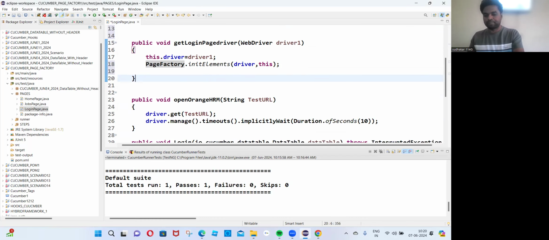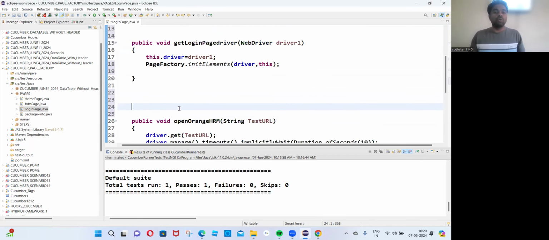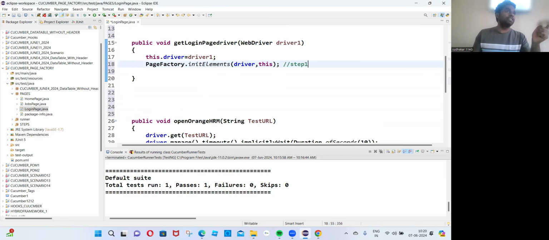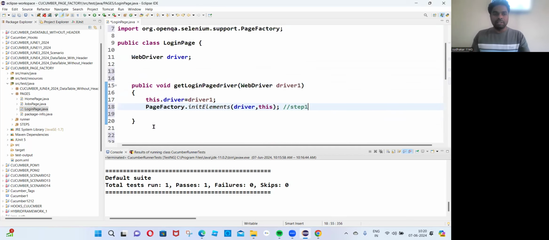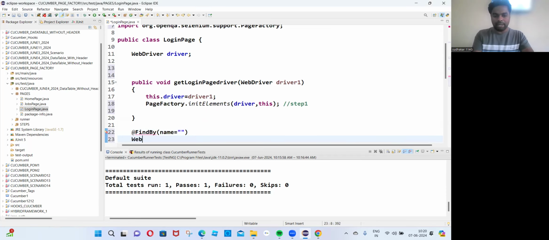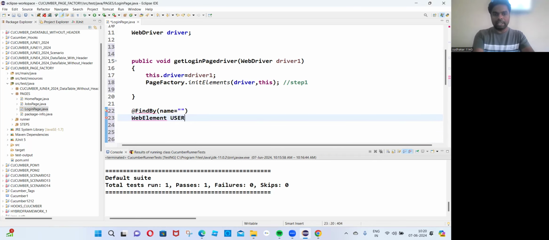Okay, now. This is the first change, step one. This is the first change you have to do. And the second one is, you have to write @FindBy(name = ...) and we have to define a WebElement username. Okay, I have written like this. What does this mean? I will tell you.